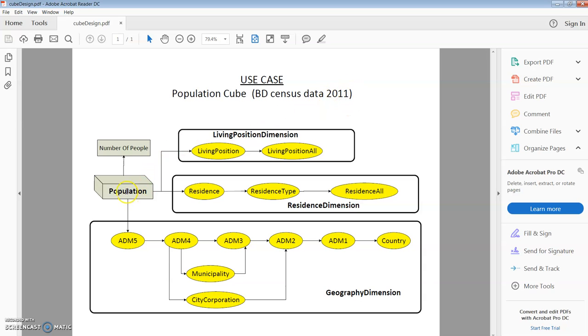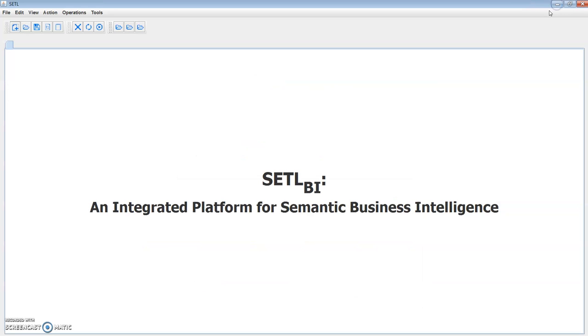The population cube is composed of three dimensions: living position dimension, residence dimension, and geography dimension. And we have only one measure, and it is number of people. The levels of each dimension are organized in different hierarchies. The first step is to design the T-box of the semantic data warehouse. Next, creating an A-box from the semantic data warehouse and then applying OLAP queries on it.